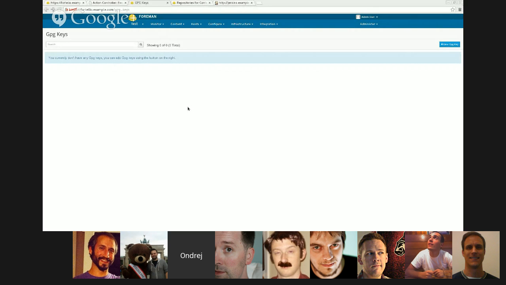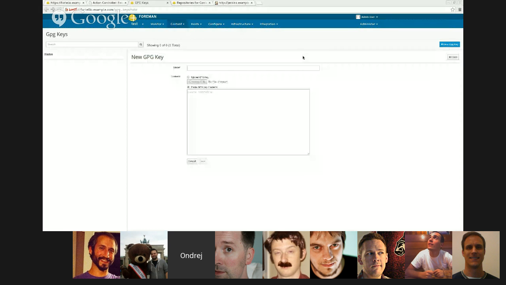Okay, so basically I modified how empty tables are viewed. Before, if you were on a page where a table was and the table had no content, we would just see a table header and then nothing. Now we get this info message telling us that the table is empty and provides us with a hint what to do. So now I will create a new GPG key.